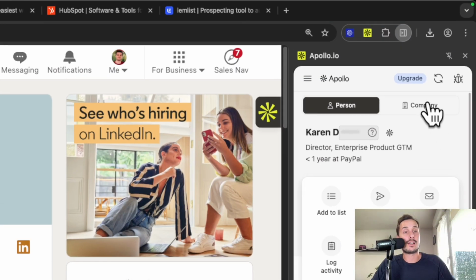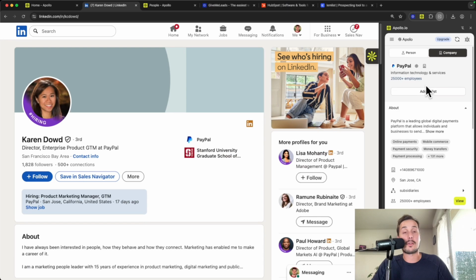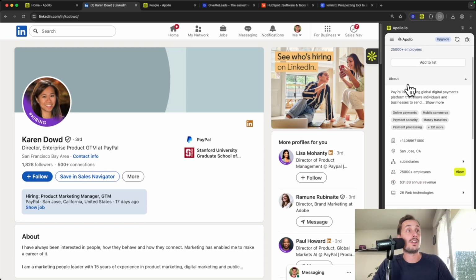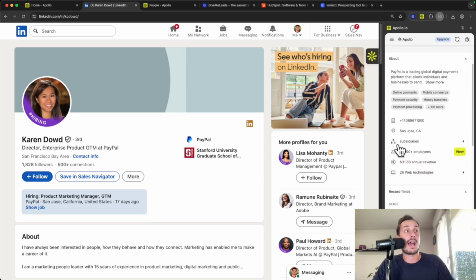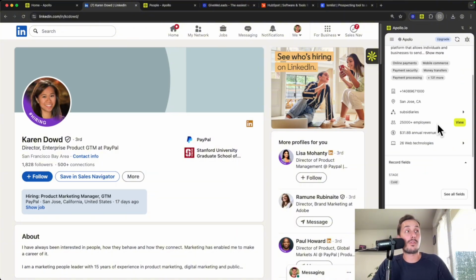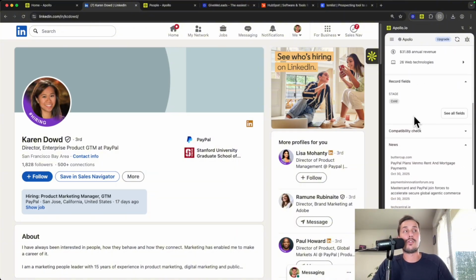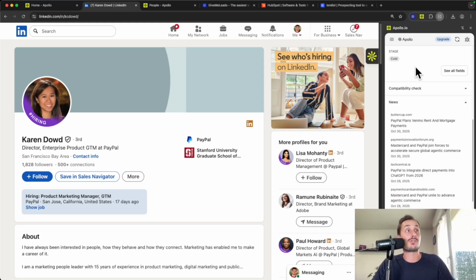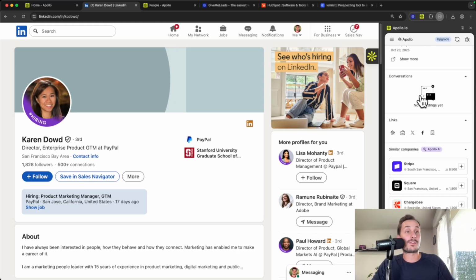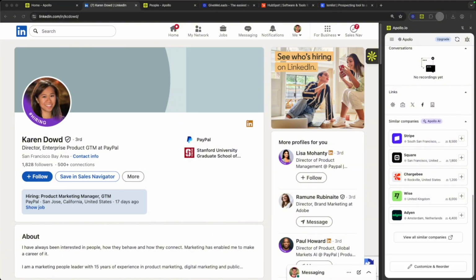And here, if you click on company, you have some details about the company. So you have an about section, you have where the company is based, you have the number of employees, the turnover, and you have much more information. So for example, here you have some news about PayPal. Now, if I scroll, you see that I have some similar companies, so Stripe, Square, and so on. So it's always useful to target companies in the same industry.